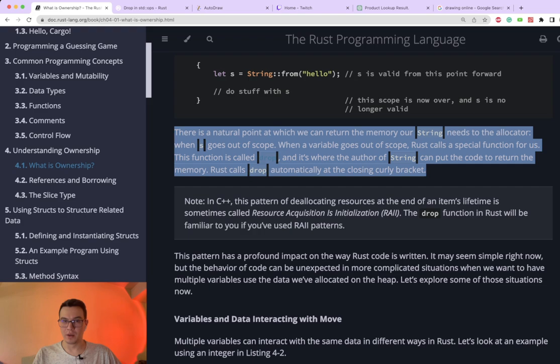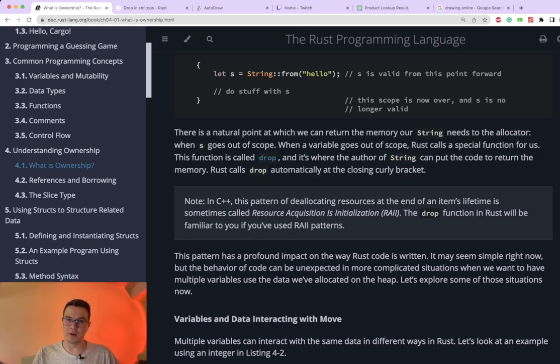So yeah, and it's where the author of string can put the code to return the memory. Rust calls drop automatically at the closing curly bracket. Note, in C++ this pattern of deallocating resources at the end of an item's lifetime is sometimes called resource acquisition is initialization, RAII. The drop function in Rust will be familiar to you if you used this pattern.